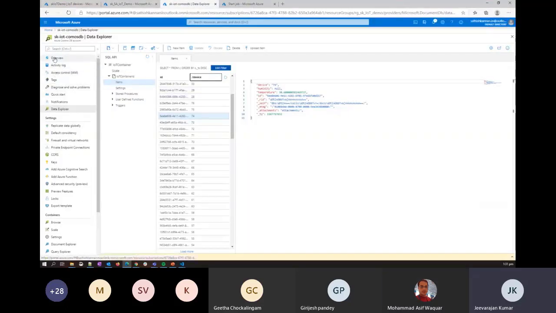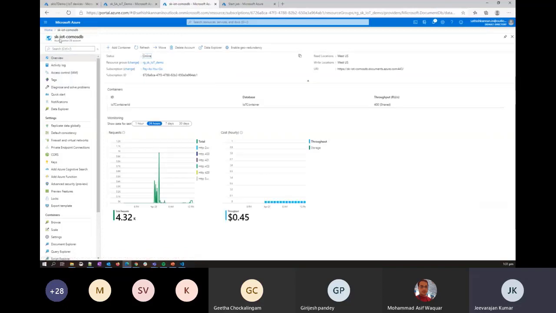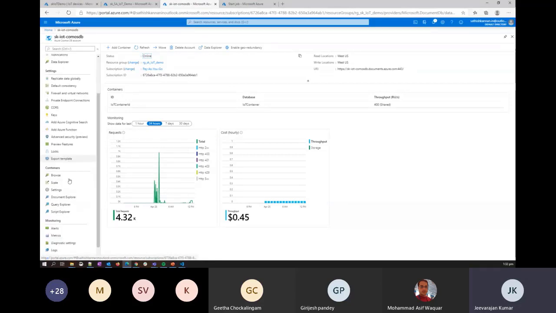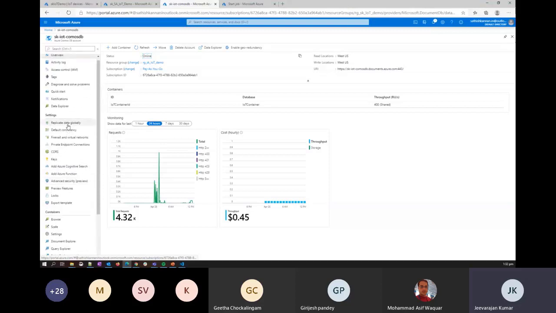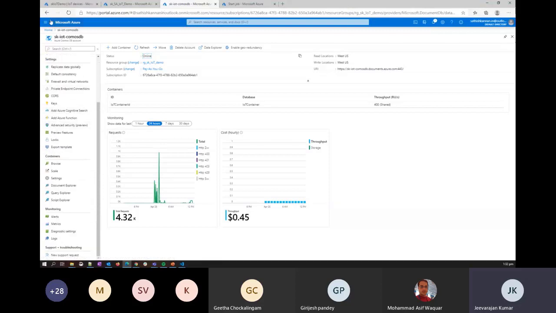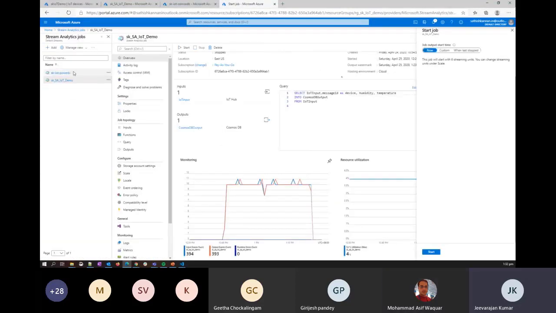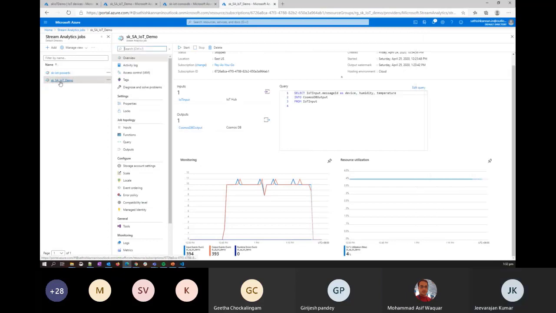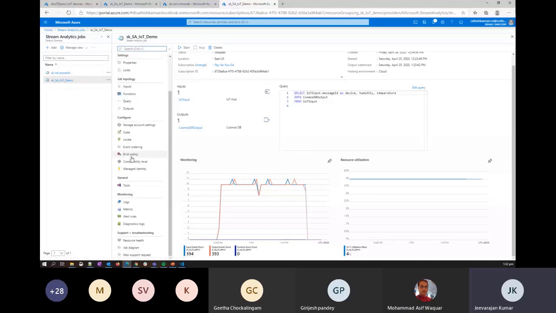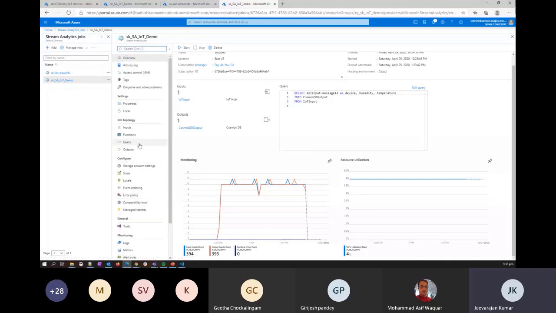It's quite straightforward. You just go and create a new stream analytics job. It's going to ask you to choose your resource and subscription. Once you do that, there are three primary things: input, output, and the query. The output here is Cosmos DB. It's going to ask you for the input, the output, and the query that I just showed you.